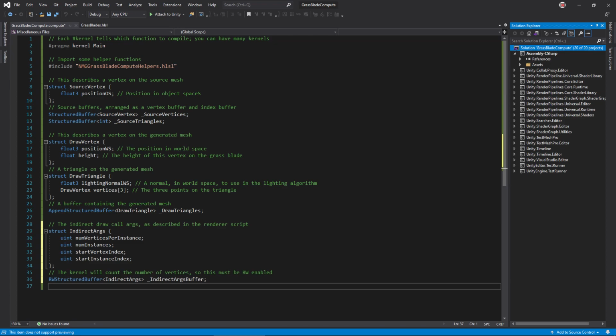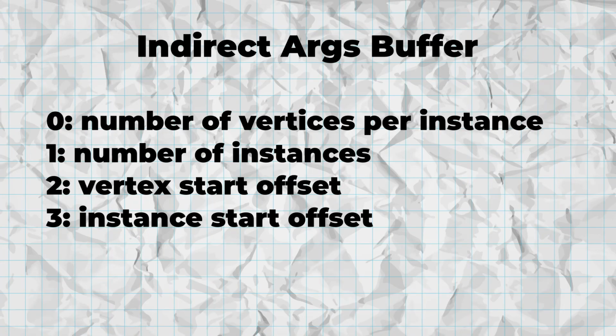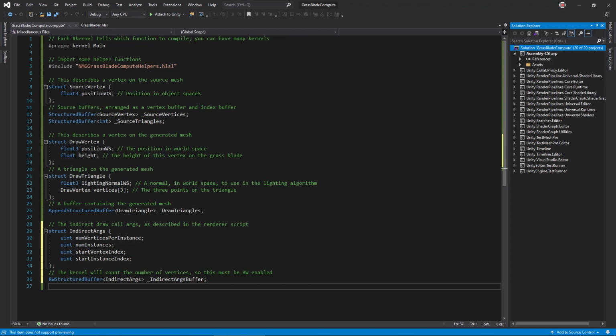As opposed to the previous grass renderer, this time we'll use the indirect arguments buffer in this shader. As a refresher, the graphics engine reads the values inside this buffer to know how many vertices are in the computed mesh to draw. We'll count vertices manually in the kernel function, allowing us to skip the triangle count to vertex count compute shader used in the last video. The argument buffer must be read and write enabled, so we can modify it in the shader.